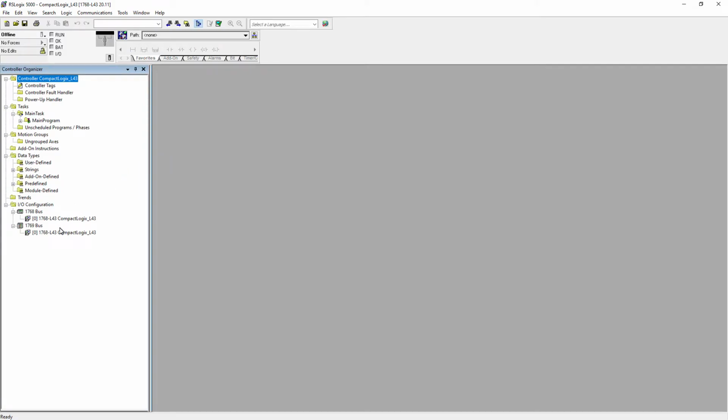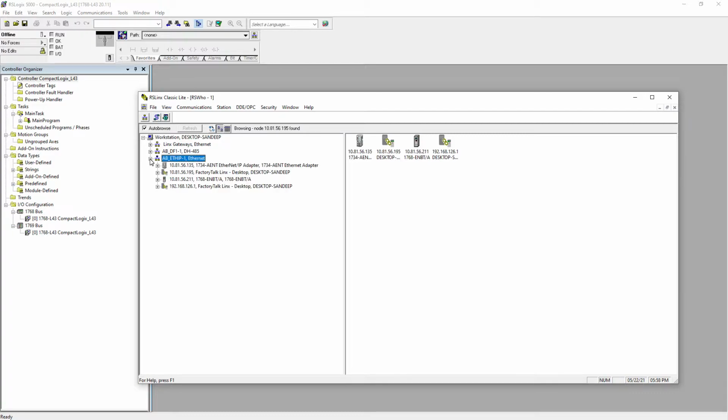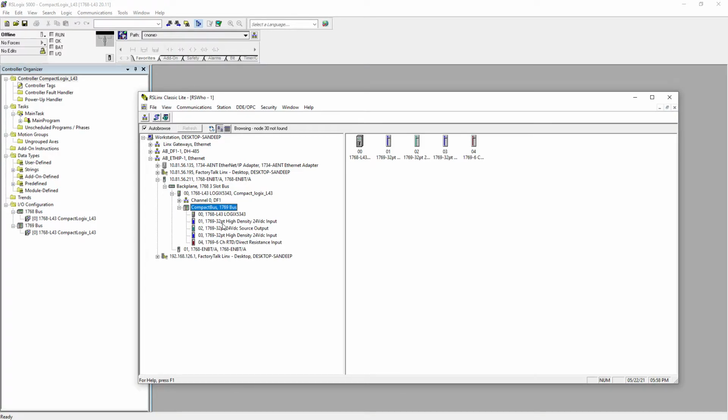And now what we have to do, we have to add our input and output cards in our IO tree. But how are you gonna know what those input and output cards are? So you have to go to RsLinx Classic. That's how I found that. But if you know what input and output cards you bought and what their revisions are, that's easier. So I just open my Ethernet IP. This is my PLC backplane, and I'm gonna check my input and output cards over here.